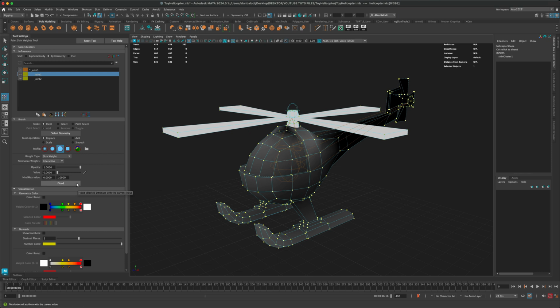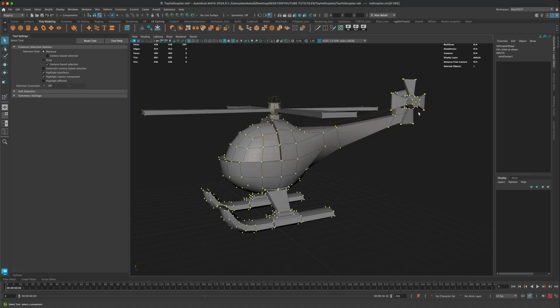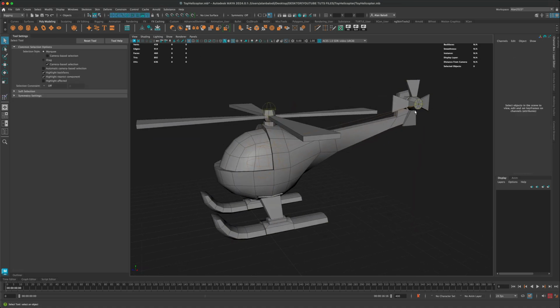So watch what happens to the body of the helicopter. It turns black, which means this joint is no longer affecting any of these verts, right? It's only affecting the top blade. All right, and let's go ahead and repeat the same process for this joint as well.